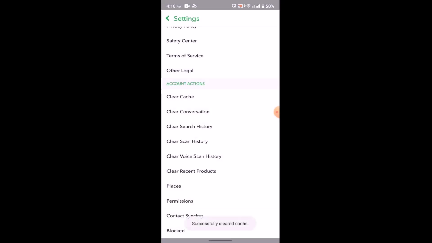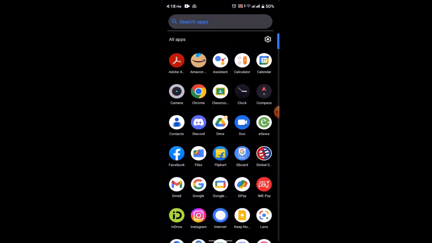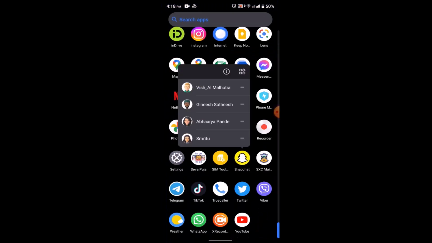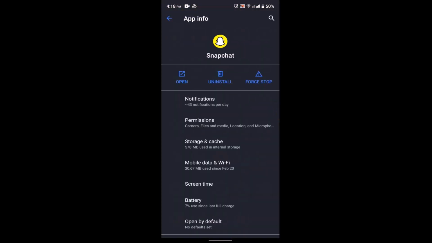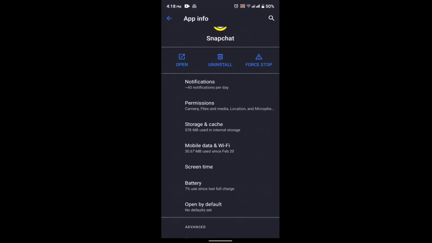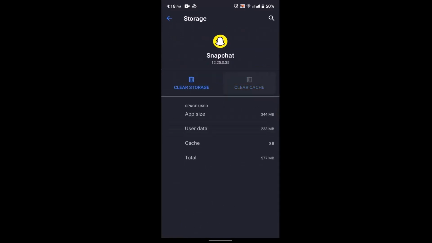Now once you've cleared your cache, you need to head back to your home screen, and then long press on your Snapchat application, click on app info icon, and after that go to storage and cache. Once you do this, click on clear cache as well as clear storage. This sort of refreshes your Snapchat application, and then you might be able to access your Snapchat photos or videos that are stored on your memory. So in this way you can fix memory not working issue on your Snapchat application.